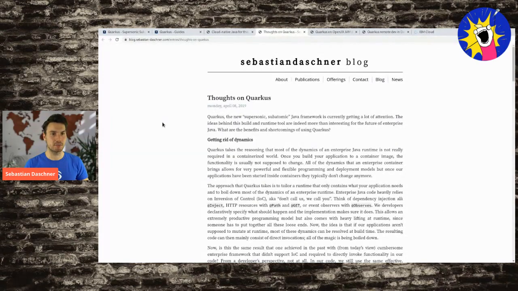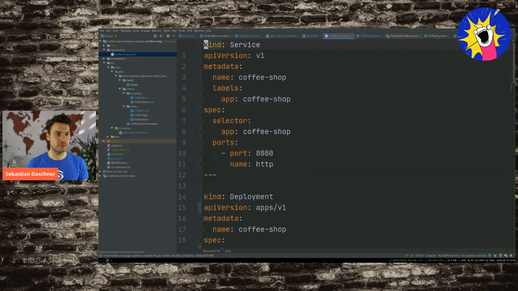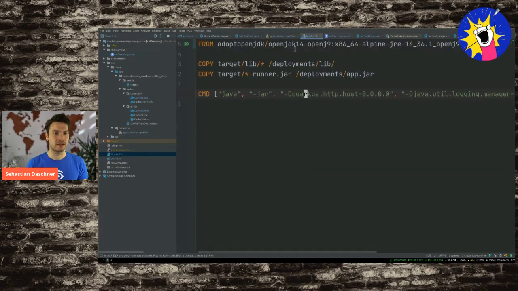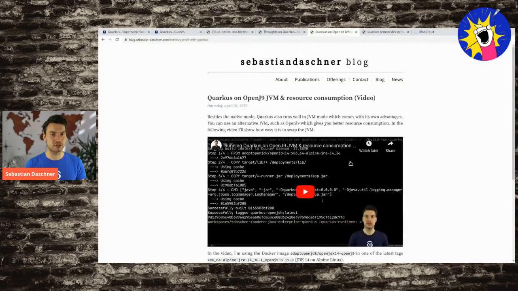So that's actually a longer post that I wrote. This is something that I found interesting as well, how to run a different JVM with Quarkus. So I show how to do OpenJ9 in this video, and if you paid attention, that's actually what I'm running here as well. In this video, I'm doing some comparison. If you do nothing else than just swapping the base image, you already save a lot of resource consumption. You save a lot of memory. Especially interesting if you actually want to run Quarkus in JVM mode in production.